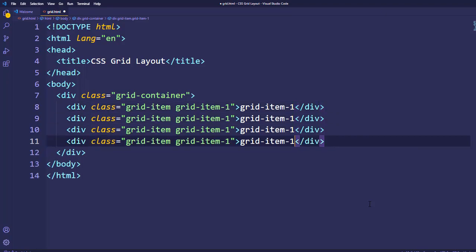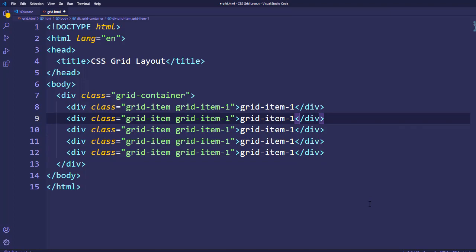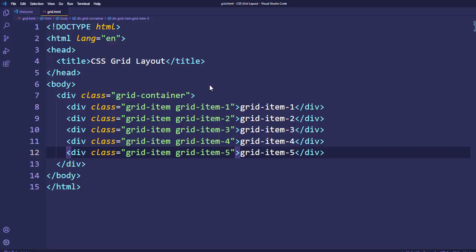I will copy these lines of code and paste them 5 times. Let's rename them quickly, so this will be grid item 2, 3, 4 and 5. I will save this file and go to the browser. Now you can see we don't have anything. If I refresh it, we only get the content that we have inside our classes, our division tags.